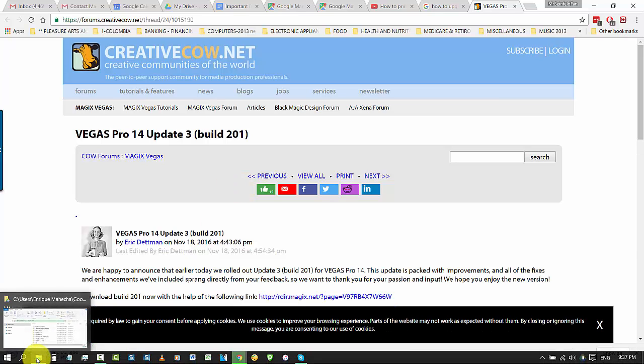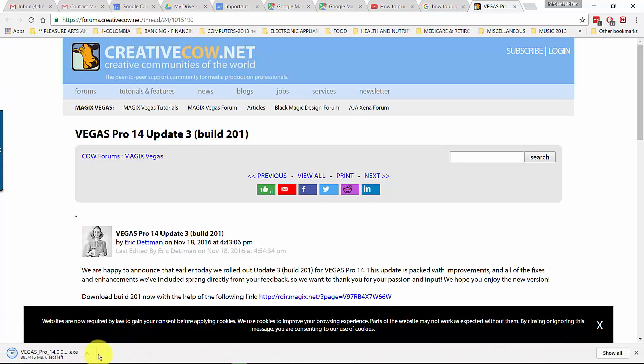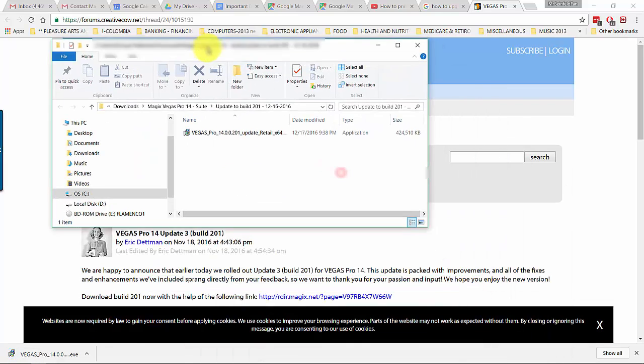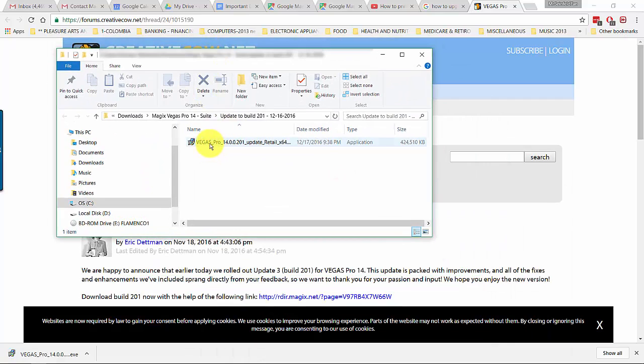Now let's see what's happening right here. That should be here. Let's go to the folder. Showing folder. And there it is. Still downloaded. Now it's ready. Okay. So I'm going to double click. Yes.